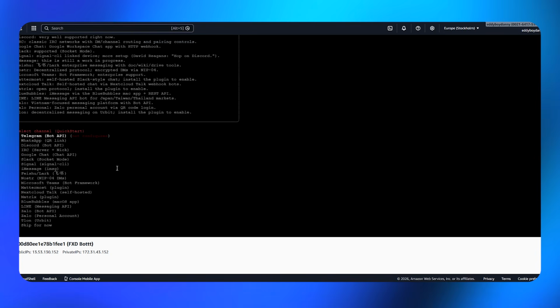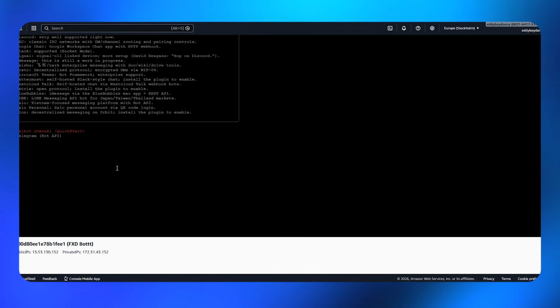Just hit enter and it says select the channel. This is the part where we are going to interact with OpenClaw, and we have different options: Telegram, WhatsApp, Discord, Google Chat, Slack, iMessage. We have a lot of options, but the easiest one is going to be Telegram. Hit enter on that one and then wait. It's going to provide you the instructions: how you have to use it, how you set it up.